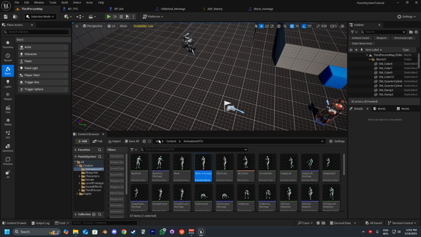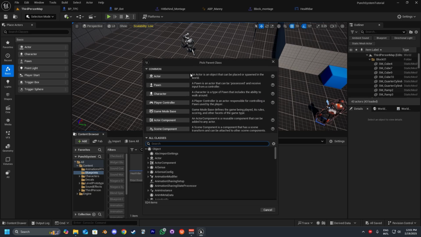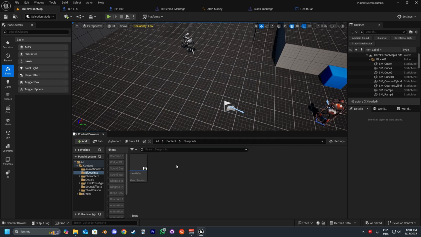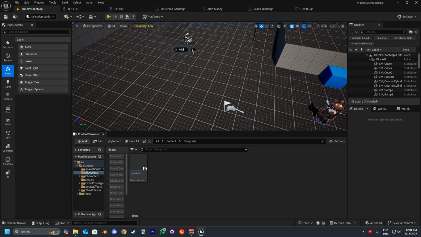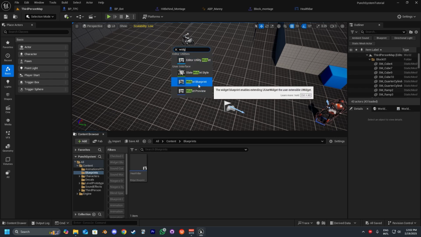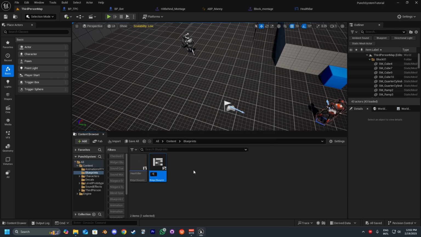Now we're going to be making the widget, the health widget. So we're going to right click, create a blueprint class, and we're just going to select the, actually this is not here. So you're going to right click and you're going to type widget. So we're going to select the widget blueprint and user widget. We're going to name it bot health bar.